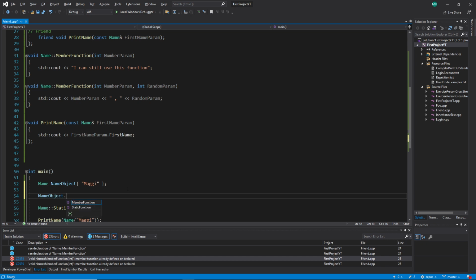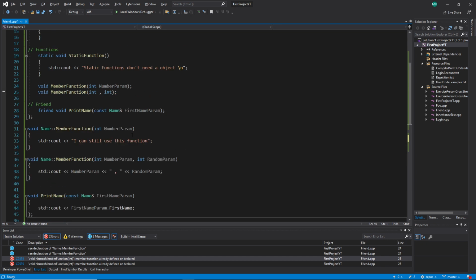And what was this called? Member function or static function? Oops. It was called member function, but you can see this name has the same name. This function here has the same name like this function here. And we talked already about it.